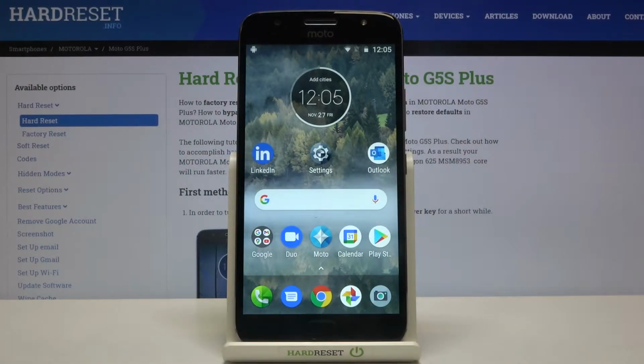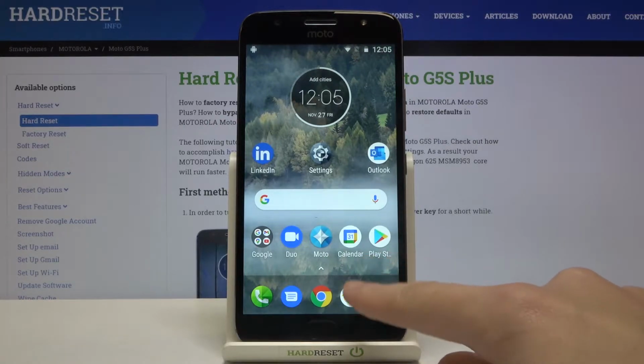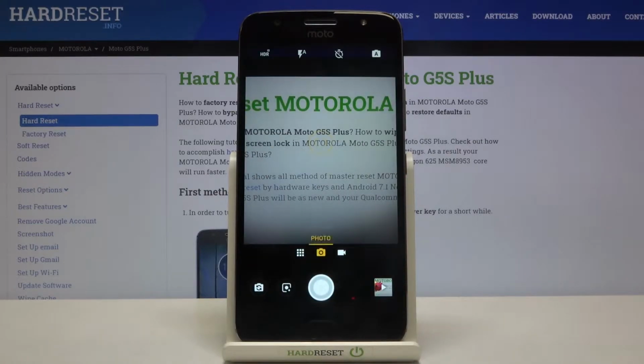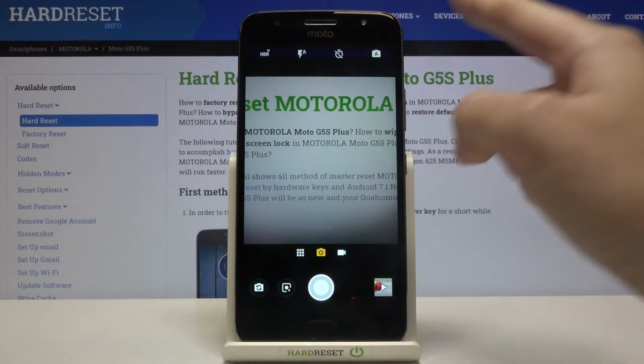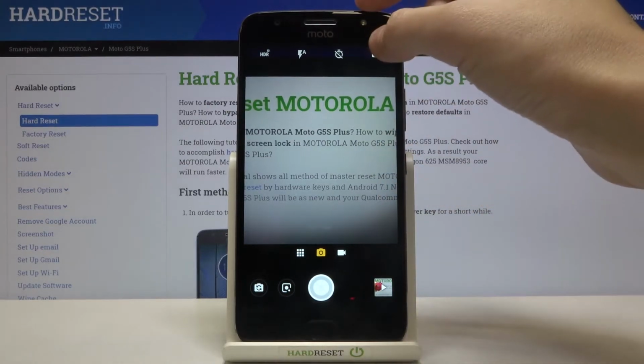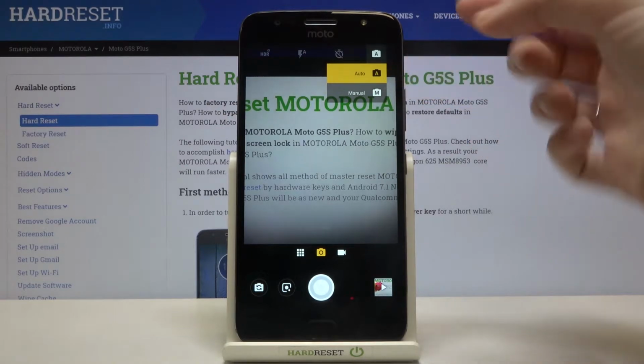Welcome, here I've got Motorola Moto G5S Plus and I'm gonna show you how to use the camera pro mode on this device. So let's start by tapping on the camera button to open it, and for now we are in the standard photo mode with the auto settings. Now let's go to the right corner to this button. When we tap on it we can change auto to the manual.